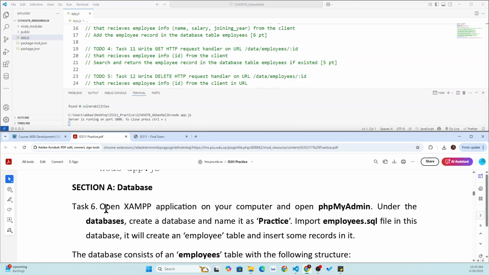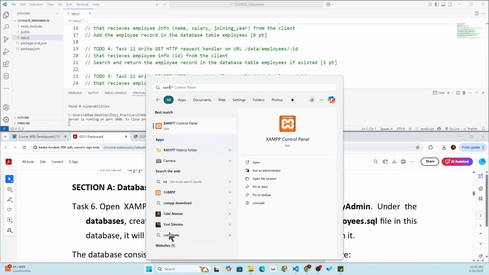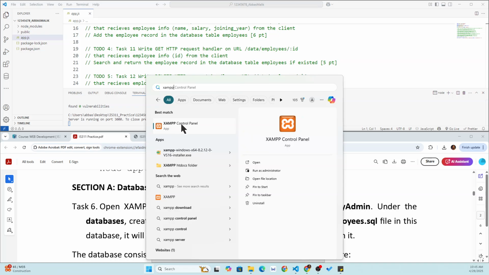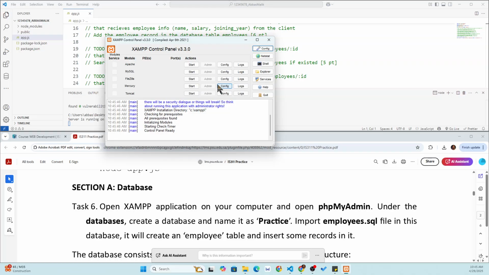Now task number 6, which is related to the database. So when it's related to the database, I need to open XAMPP. So we can click over here and press XAMPP. So we have this XAMPP control panel. Now with this control panel up, we need to start these first two services. We start Apache, and then we also need to start MySQL. So we start the Apache and MySQL services. Make sure that it is not stopping.